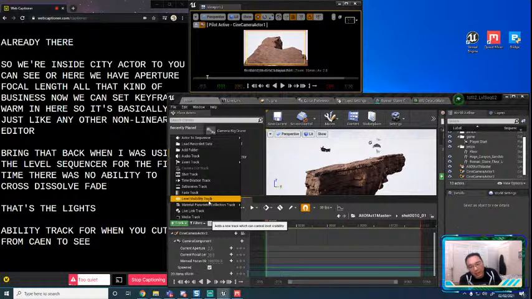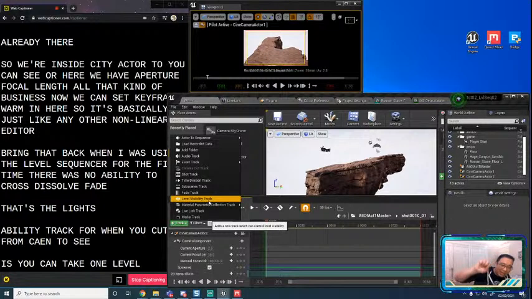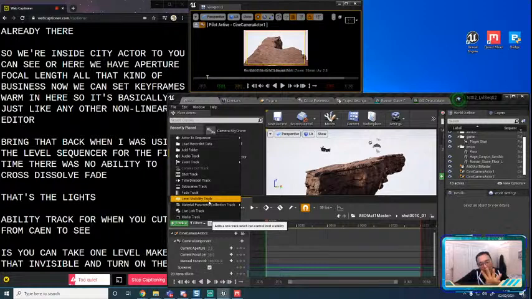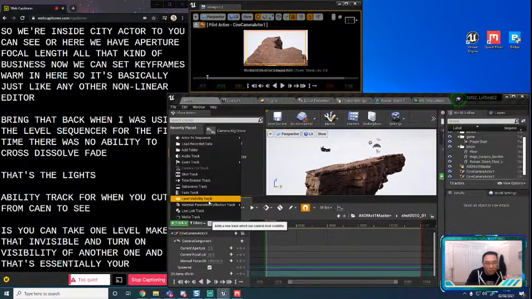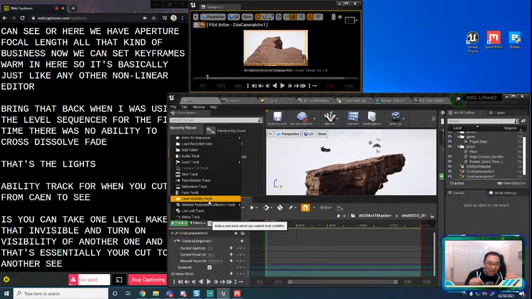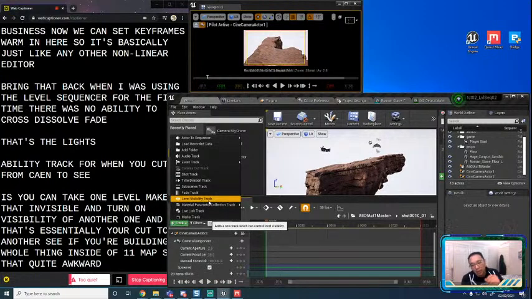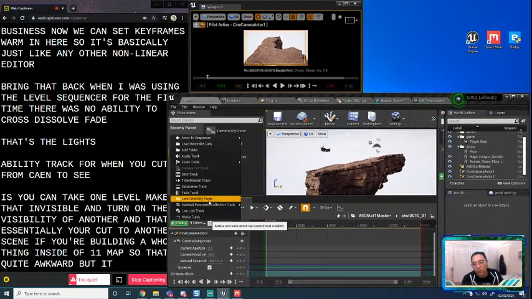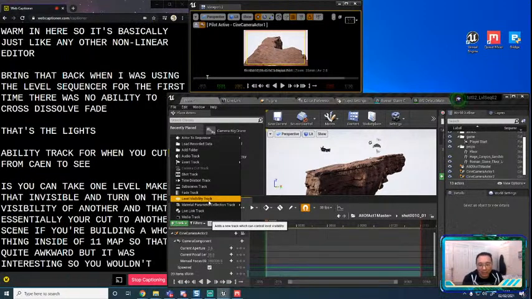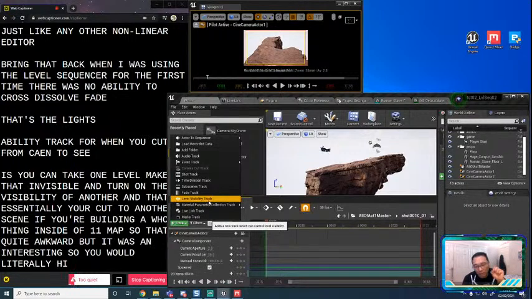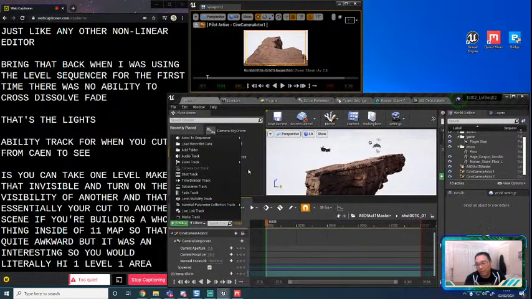What you generally tend to do is you can take one level, make that invisible, and turn on the visibility of another level. And that's essentially your cut to another scene if you're building the whole thing inside of one map, right? So I found that quite awkward, but it was an interesting way of working. So you would literally hide one area of the level, turn on another area of the level. So I thought that was interesting. There's a whole bunch of other stuff here.